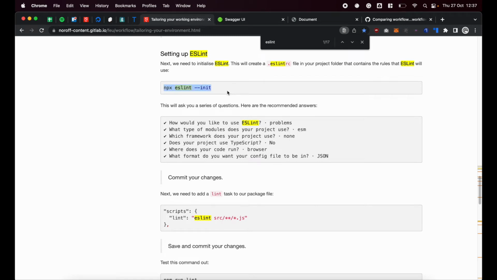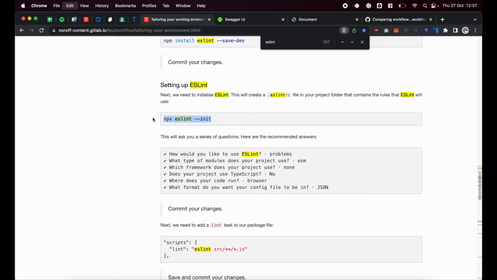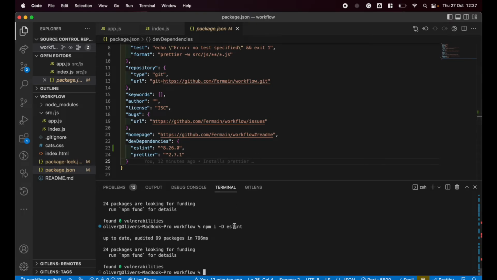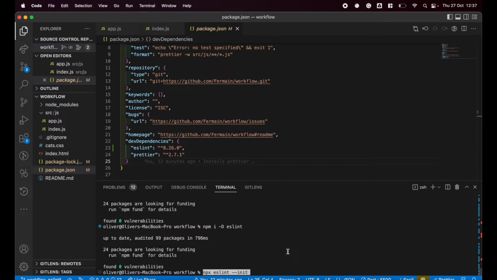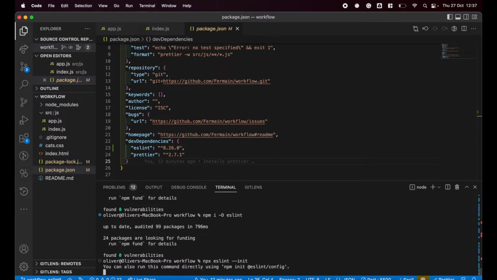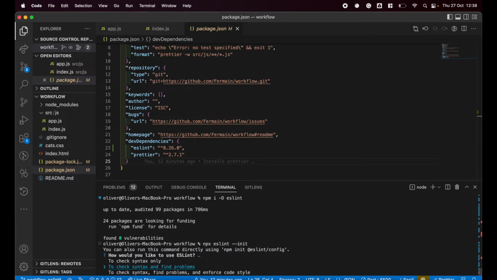This is a very important step. So ESLint on its own, if you don't do this step, ESLint is going to make a bunch of assumptions about how you're writing JavaScript, and I can almost guarantee that those assumptions are not going to be correct. So it's best to run this init stage so that you can have a little interview with ESLint and you can tell ESLint what you would like it to use it for.